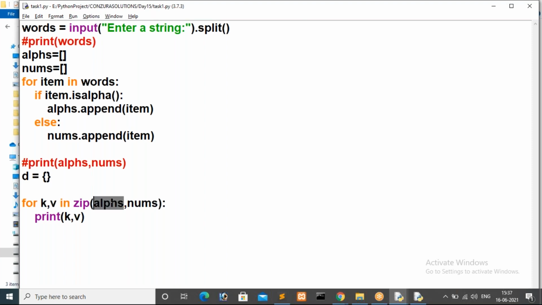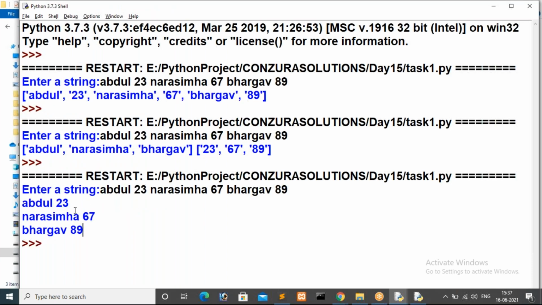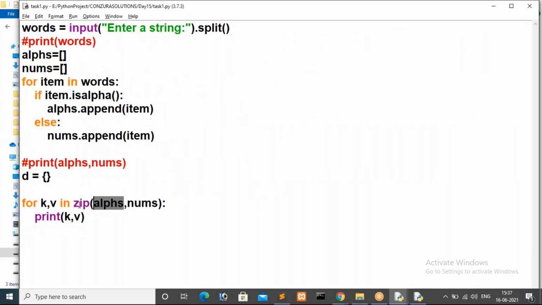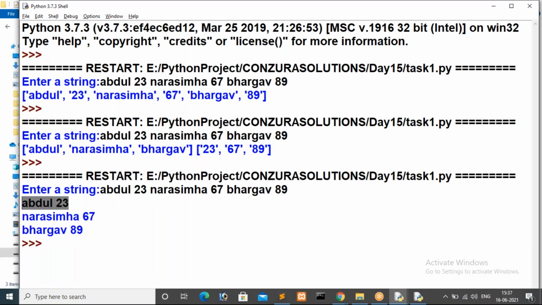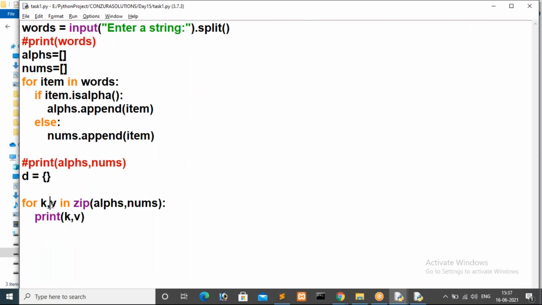This zip method will get the first value from alphas and the first value from nums. The alpha value will be stored inside k, and the nums value will be stored inside v. That means inside alphas we have three items as per this assignment, three words, and three digits. So the zip method first considers alphas' first value, that is Abdul. In the same way, it considers the first value from nums also. Abdul and 23. Abdul will be stored inside k, 23 will be stored inside v. The k value comes from alphas, the v value comes from nums.